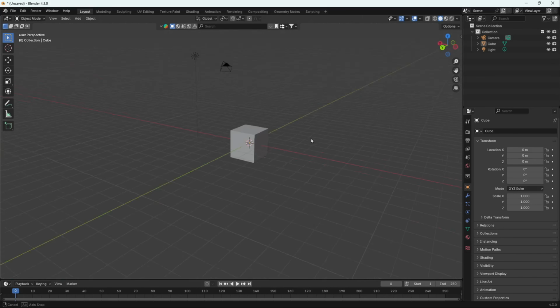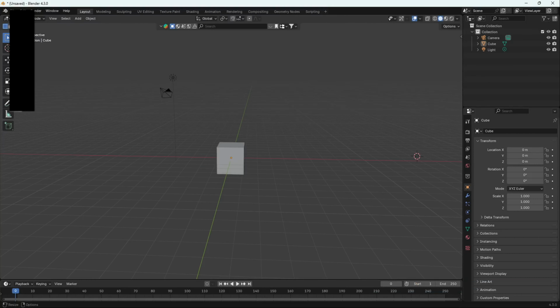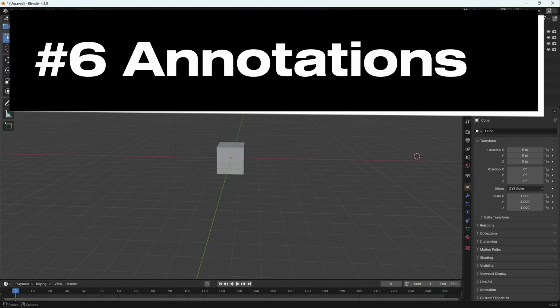So that is tip number 5. Moving on to tip number 6. The next tip is the annotations tool.